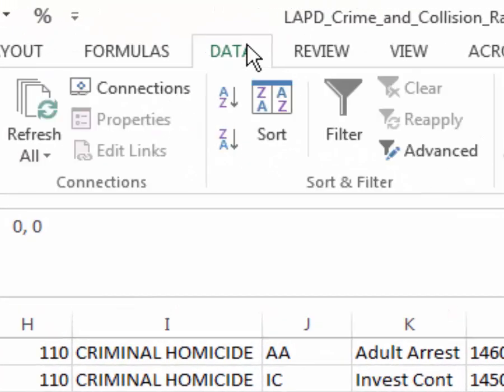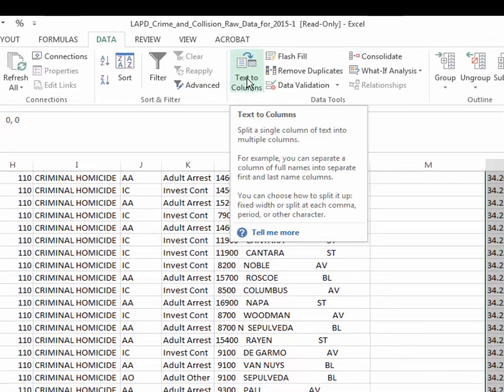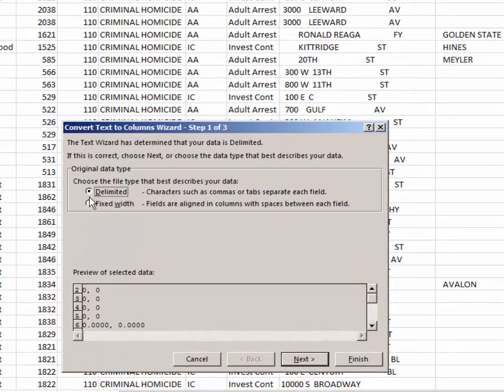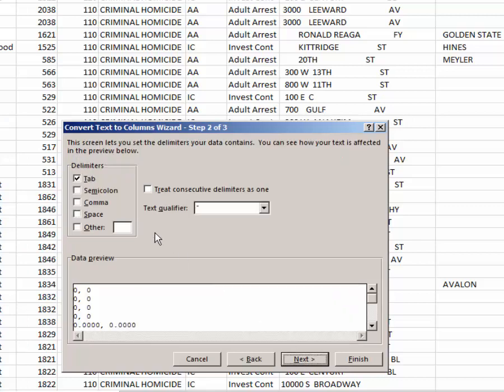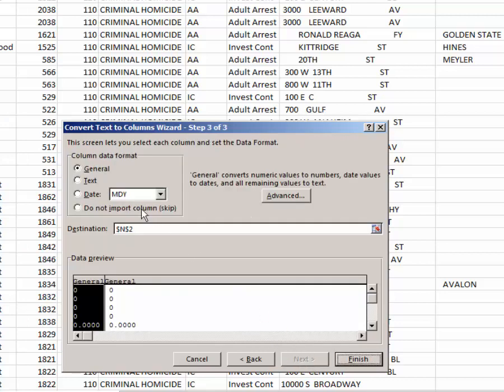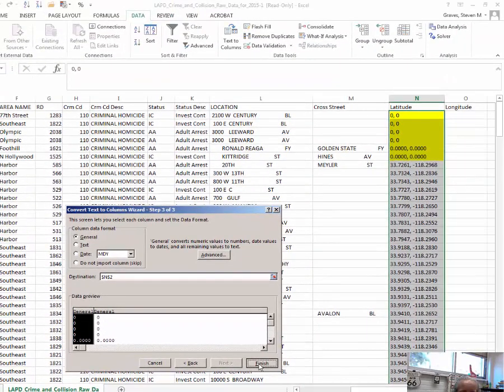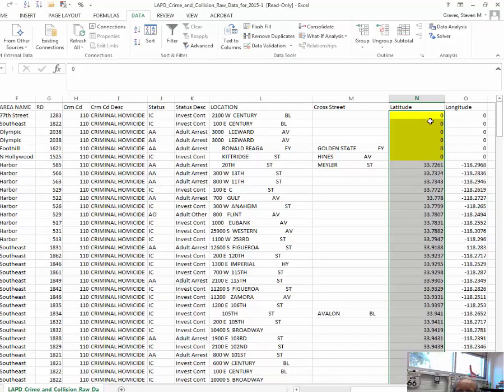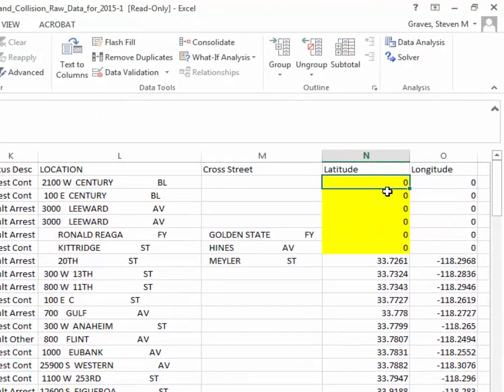Click on data, select text to columns, select delimited, click next, uncheck tab, click comma, click next. Make sure that this column format is set to general and click finish. What you will notice is now that we have latitude and longitude coordinates.